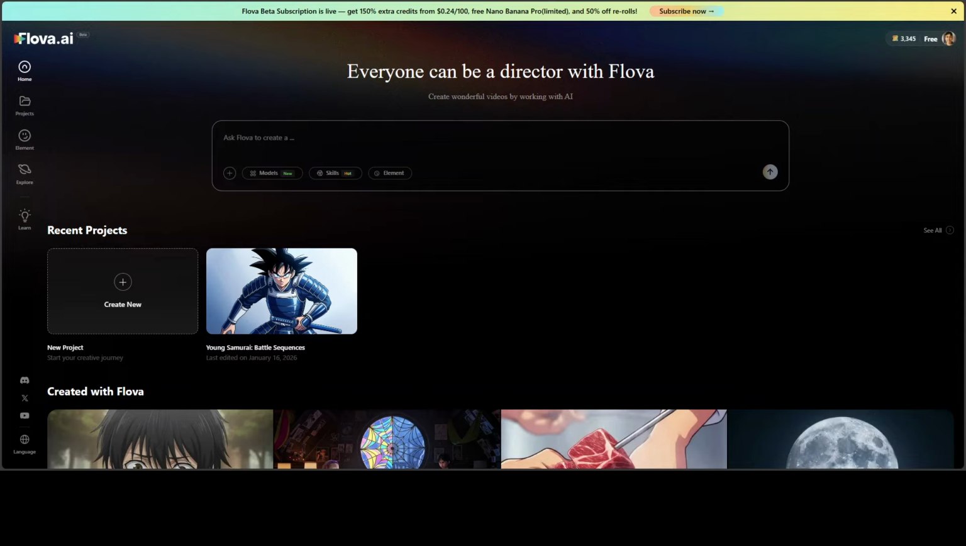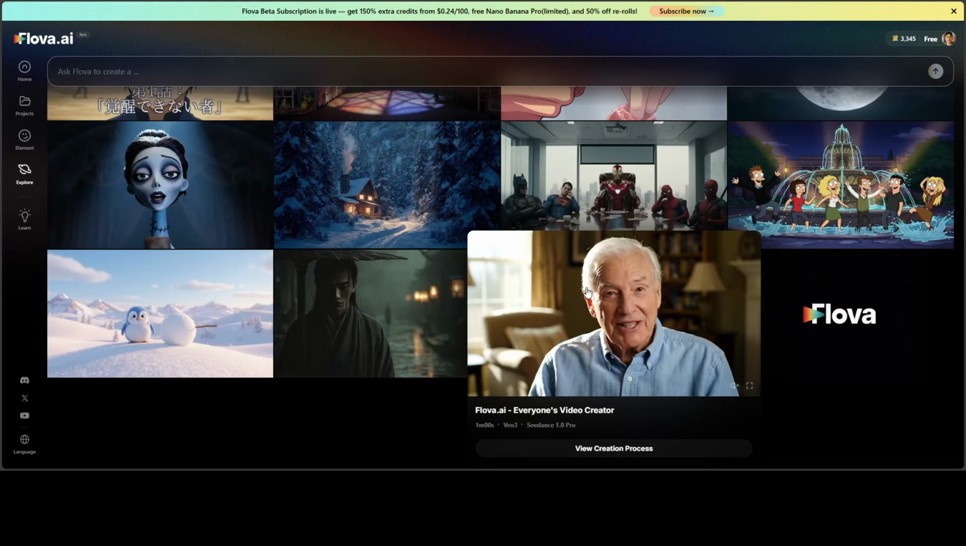Alright, so what is Flova? It's an AI video agent that handles your entire video creation workflow: script, storyboard, character design, video generation, music, everything. But here is the game changer: skills. Think of skills as having a professional film director built into the AI. So instead of just having random results, you get predictable, professional outputs that actually look consistent. And that is one of my favorite features in this tool.